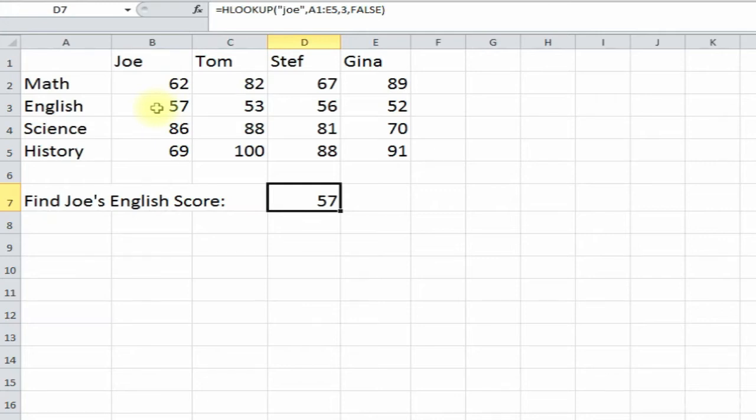So it pulls the 57. And false just means it's looking up, when it's going across here, it's looking exactly for the word Joe. It's not gonna look up anything close to it. Once it finds the first one, there could be multiple instances of Joe. It'll find the first one, and then it goes down and finds the 57, and it pulls it in. So that's how the HLOOKUP works.